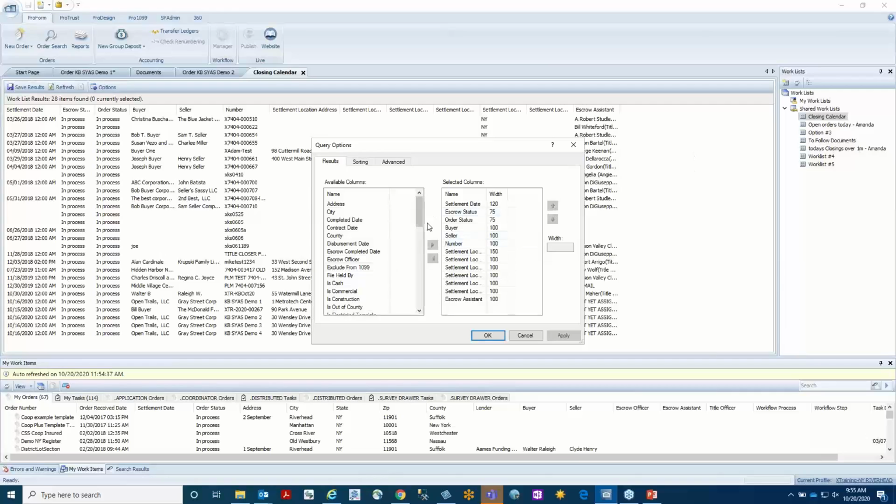Another thing you can do, on the left-hand side, it says available columns, and I can see all the various fields that are available. And we continue to add to these, which is really nice. If I wanted this available column, I would just grab it and move it over here. I can move this up and down if I want to, and that's going to change the order in which it shows up in my columns. Also, let's say I want the width of my order number to be 150 characters, not 100.